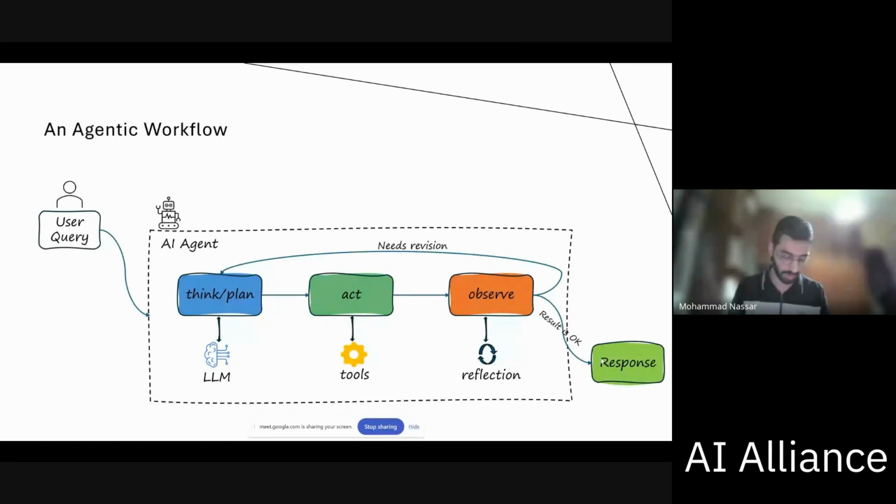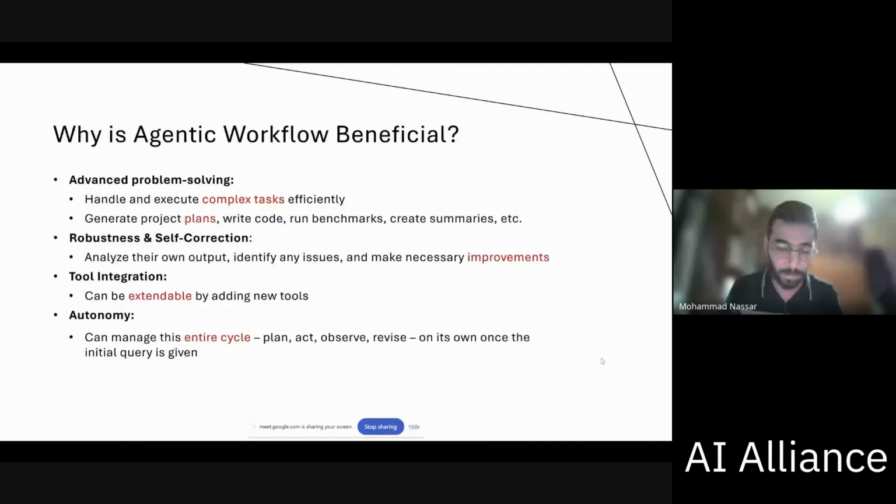Okay, so let's go to the next slide. Why is agentic workflow beneficial, especially when we talk about data preprocessing tasks, which are complex? For data preparation or processing, we generally need more than one step, more than one transform. It's not just one transform.